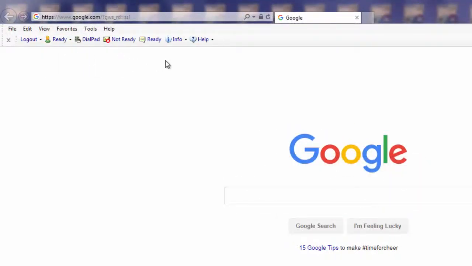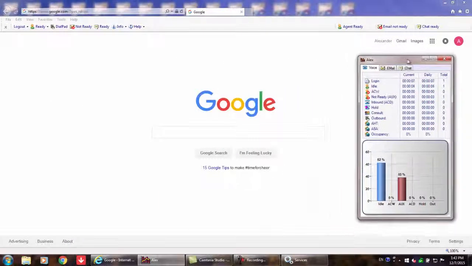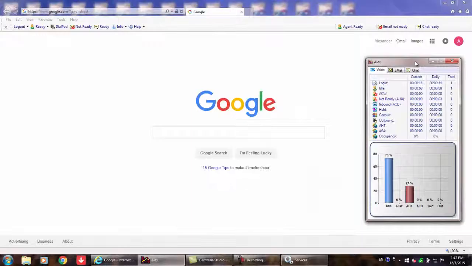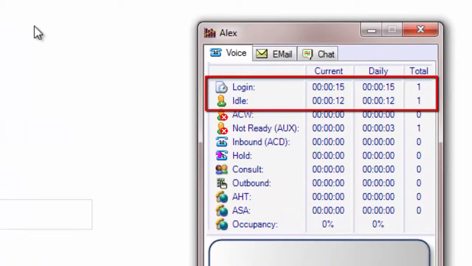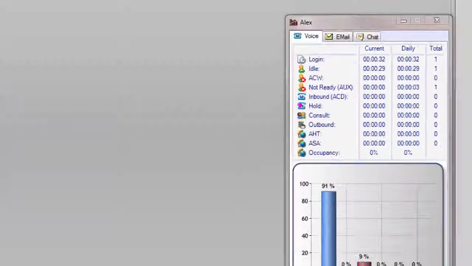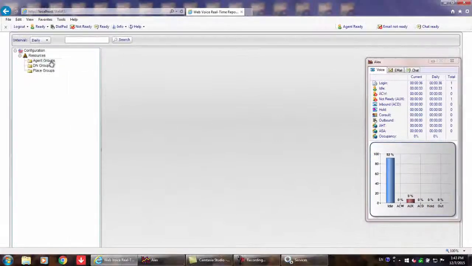An agent logs in and selects Ready. Let's open the individual statistics window, which displays all call data for the entire day for this agent only. Right now we see login time and idle time calculating. The supervisor can also see the real-time statistics for this agent remotely from any web browser.